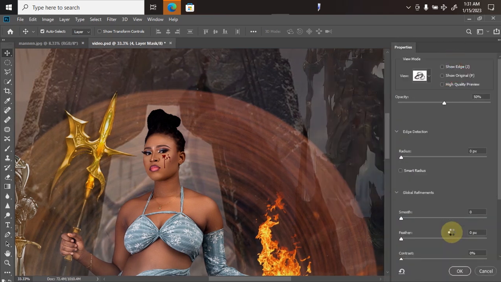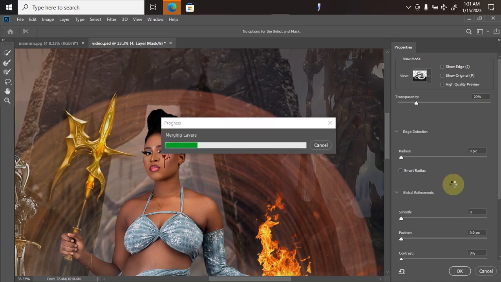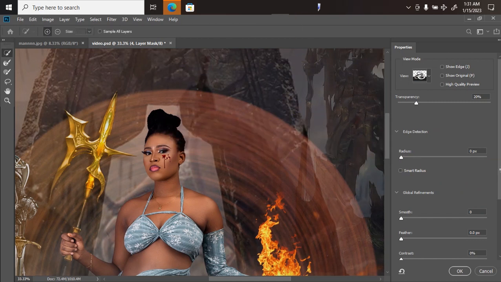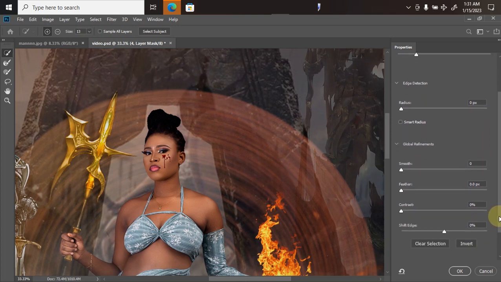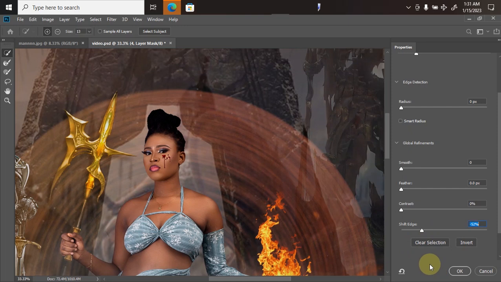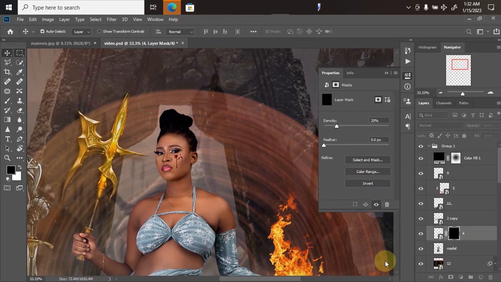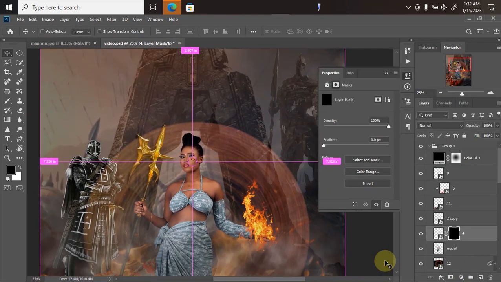It's going to load up another panel for me. So I will have to scroll down. I'll wait for it to load up. Just have to scroll down. Then I will drag down the shift edge, so it's going to remove all the whitish look for me. Just have to click on my OK. As you can see, it has done just that.